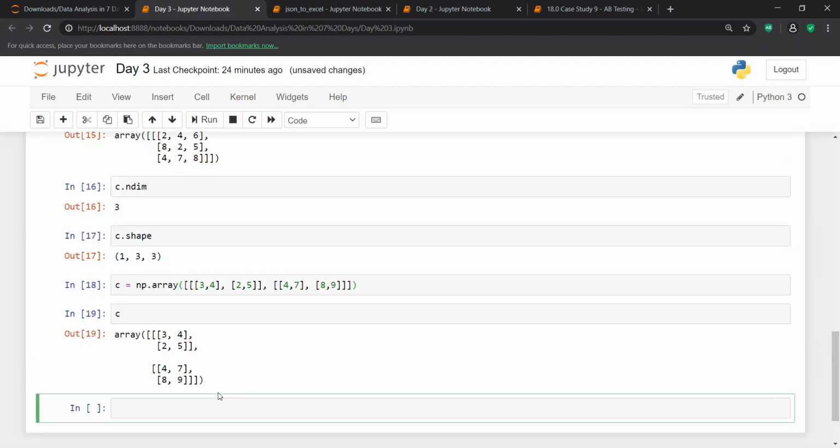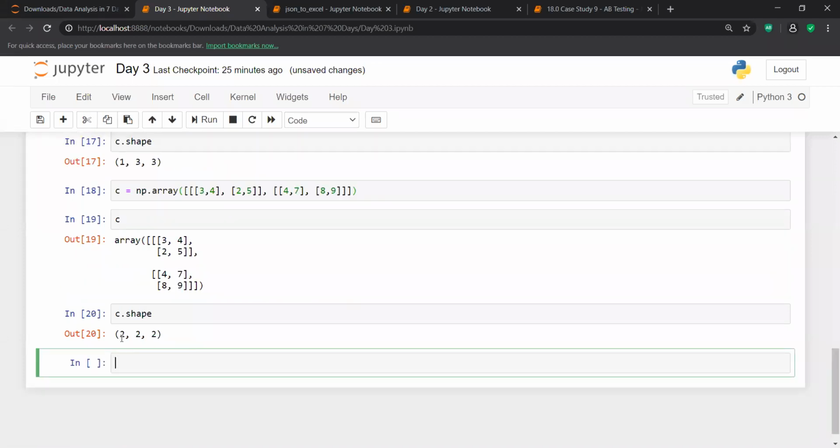Now if I try to run this, you can understand. This is nothing but a three-dimensional array, 1, 2, and 3, and there are two arrays present inside this complete array. And the dimension of each array is nothing but 2 x 2. So if I try to check the shape, this time I get 2 x 2 and 2. So 2, because you are having two matrices, or two arrays, and then you have a shape of 2 x 2.